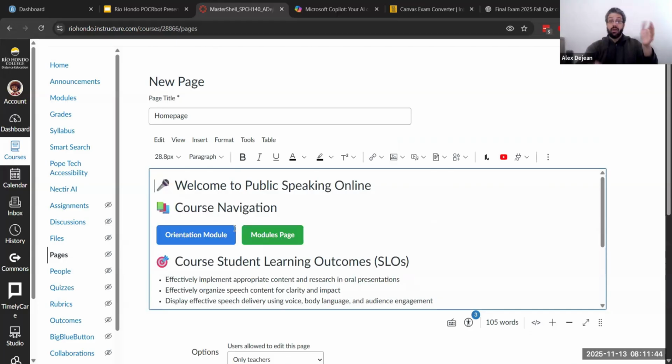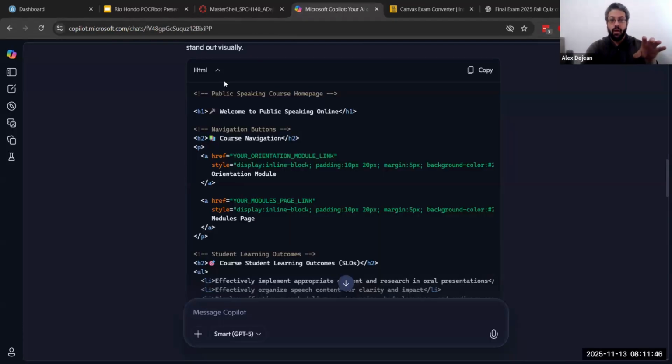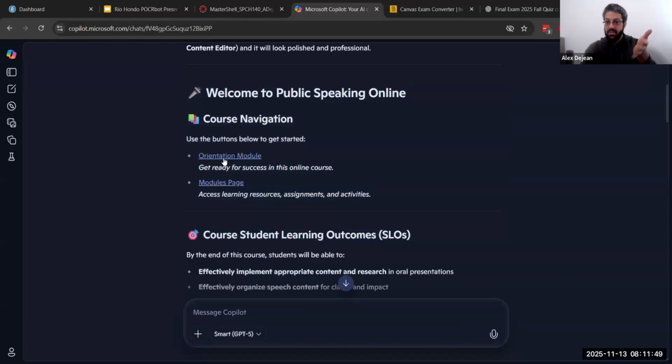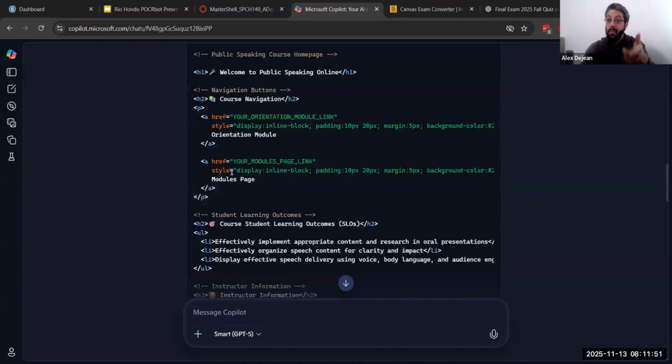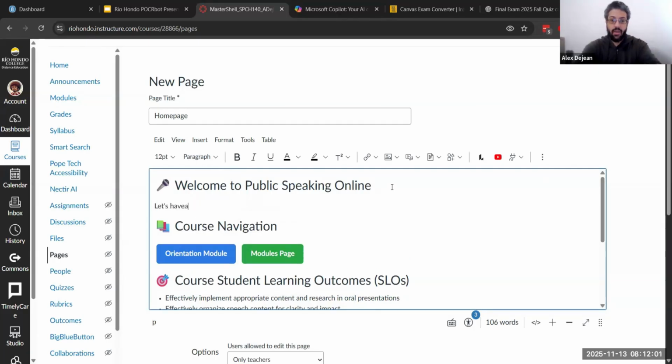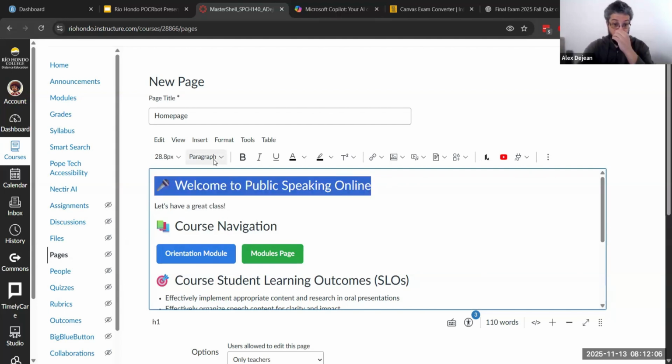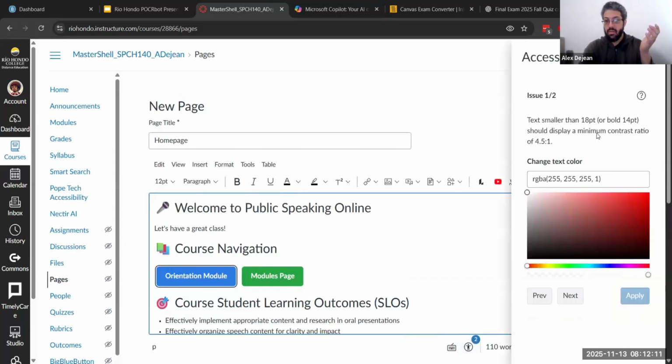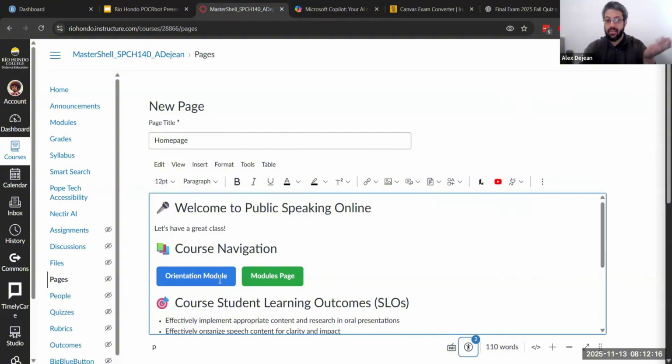go back to the rich content editor, and now look, something even better happened. In text, it has the buttons displayed as just hyperlinks, but by copying and pasting the HTML, my links actually display as buttons. I still have to manually change these. Let's have a great class. And again, let me make this the heading 2. Oh, there's one issue, that the text color doesn't work. But for right now, that's a later issue.